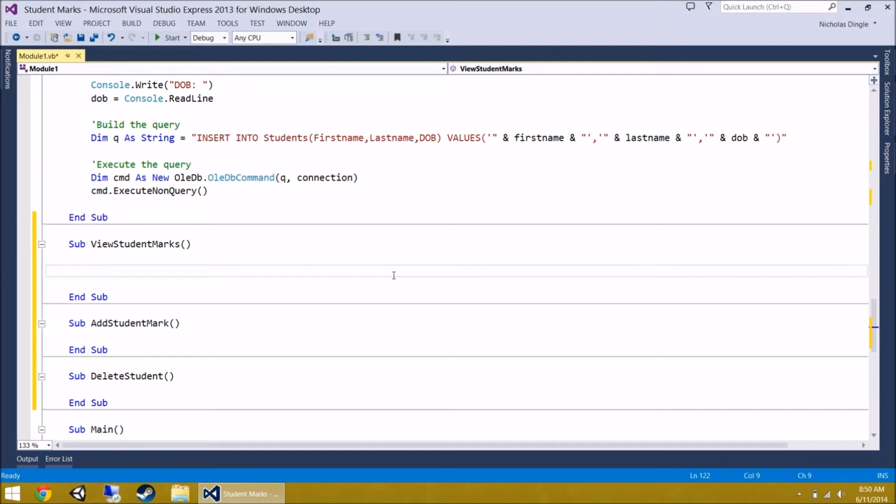Now, the first thing we're going to do here is we're going to provide them with a list of students to look at. They're going to pick their students by their ID number. And based on that number, we're going to query the database for all the marks that student has. Now, there's two ways we can do this.